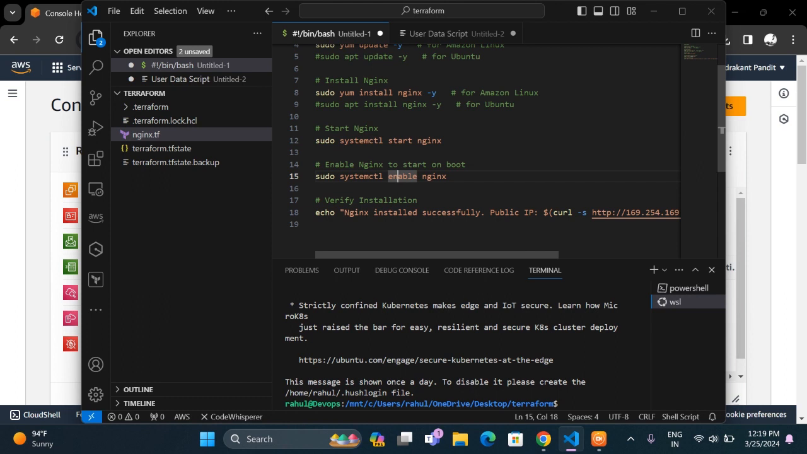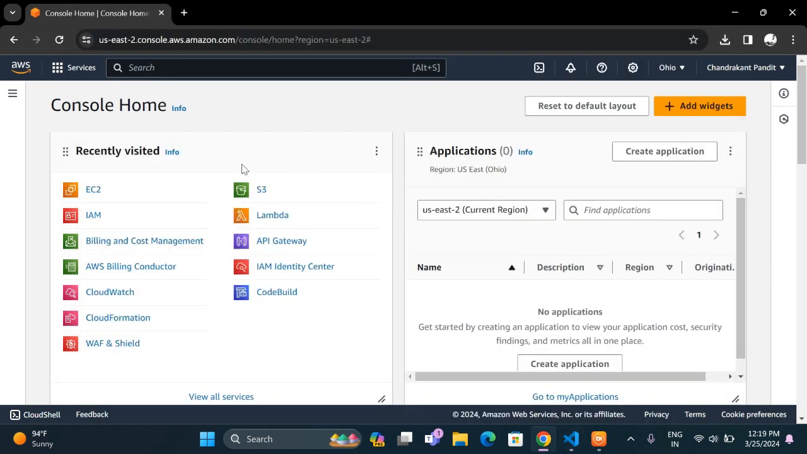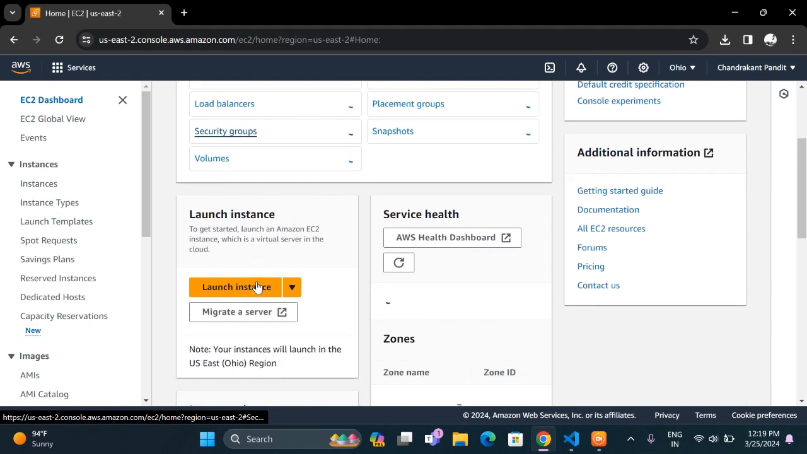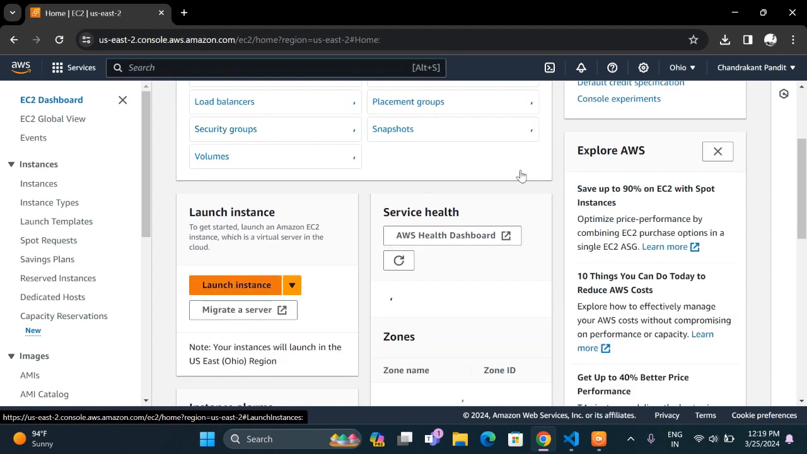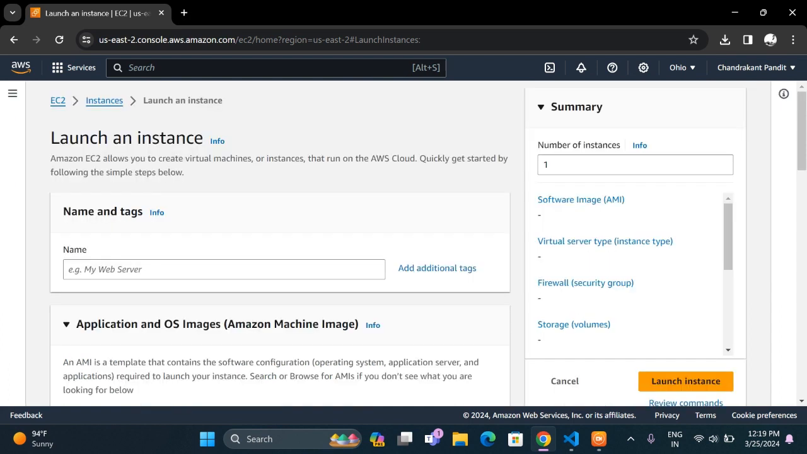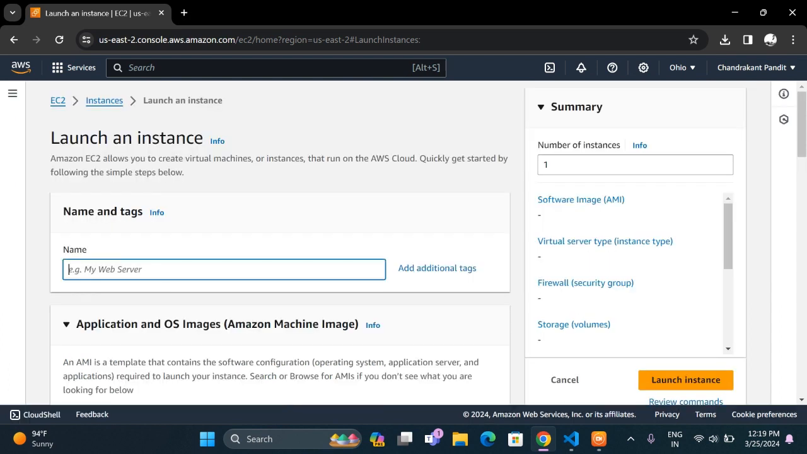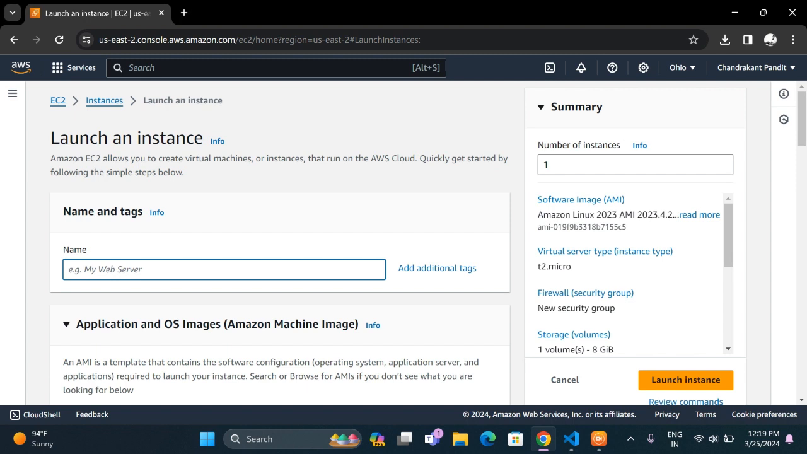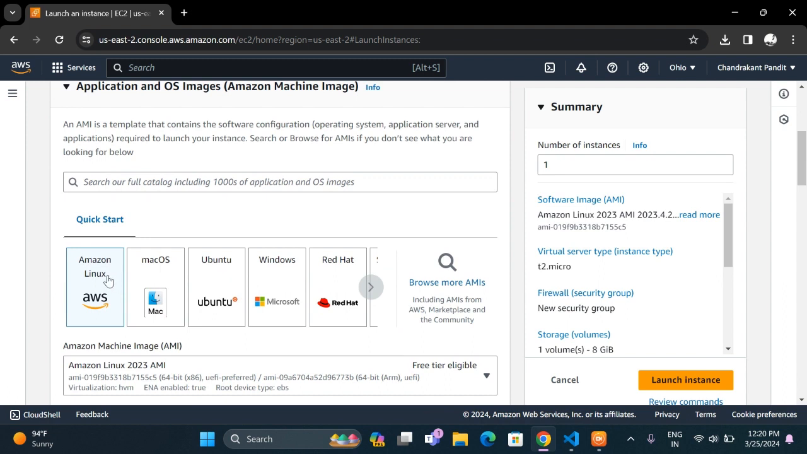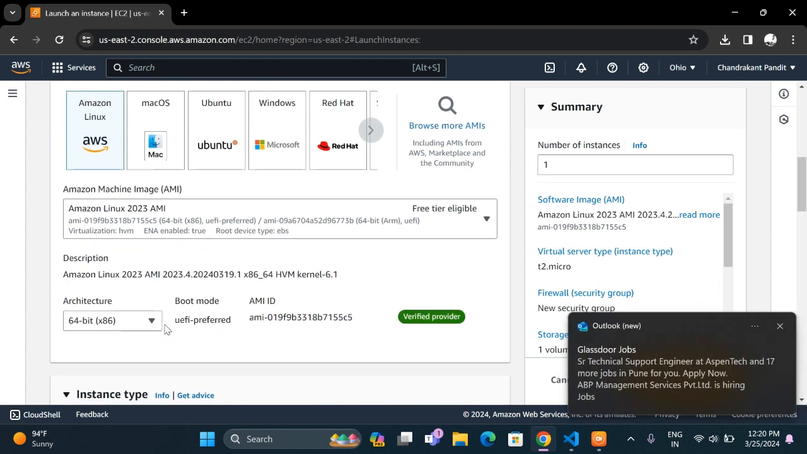So let's quickly jump onto the EC2 console and launch one EC2 instance. For this we have an AWS dashboard ready. So let's launch one EC2 instance. Click on EC2, click on launch instance. Right now we are in the Ohio region. Let's give the instance name as Nginx server, and the Amazon Linux image we have already selected.